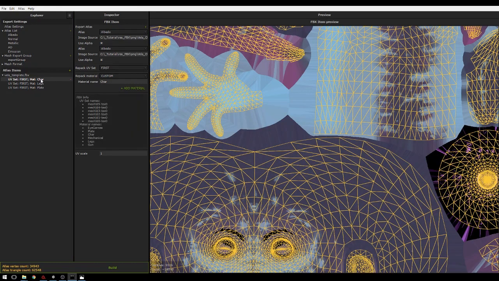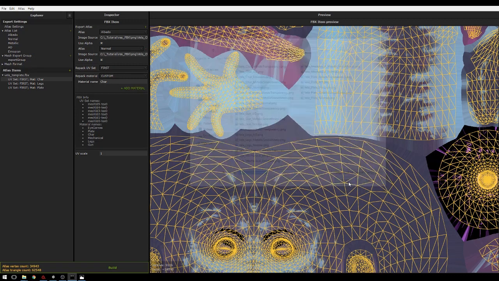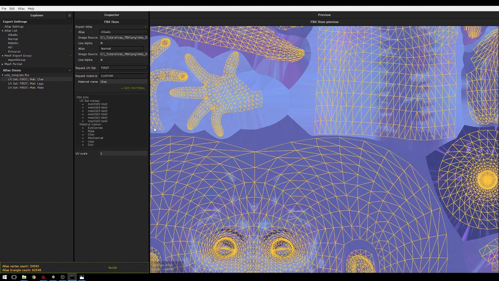items under here. And so, as you can see, if you want to add additional maps, you click this plus button, and I already have one here, so I'm going to select the normal here, and then select the source. And so this is for the character, and it's for the normal map. So I'm going to select that one. Okay, so that one looks good.